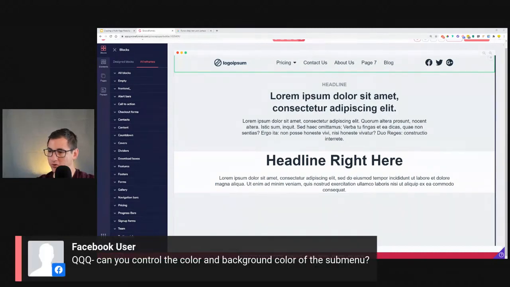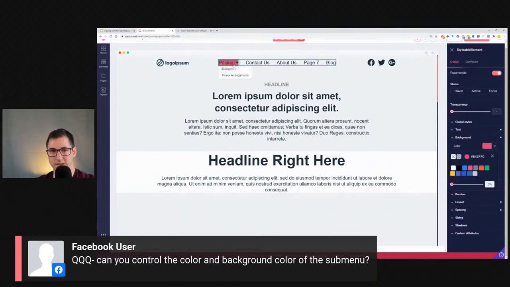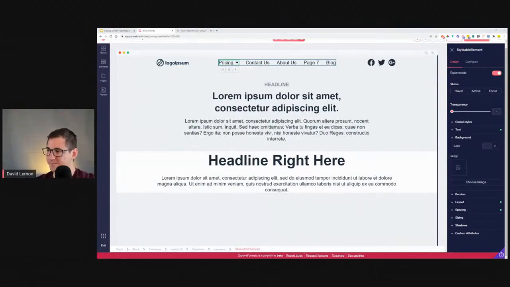Question: can you control the color and background color of the submenu? Yes. So of this one, the hover menu, I don't think that this is a feature at this point. It is just white, I believe. Let me see. Let's just test it out. This is just a test. Let's just put it on red. Yeah, it is not changing the bottom menu. I believe this is still yet to come.